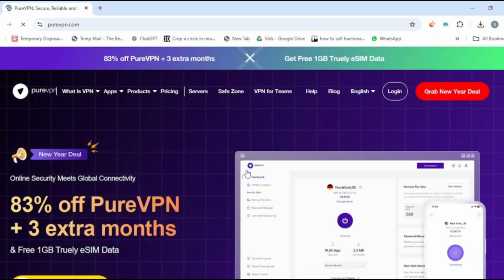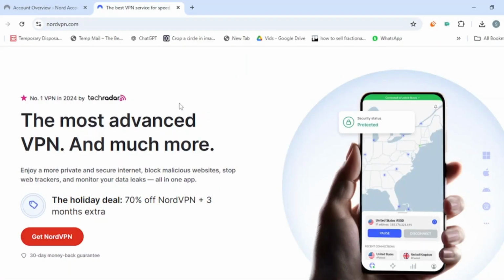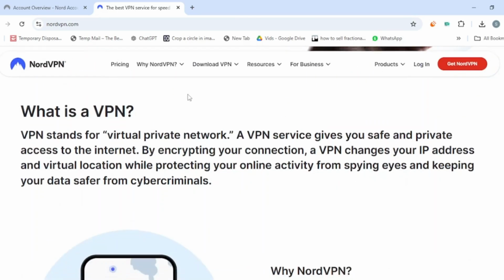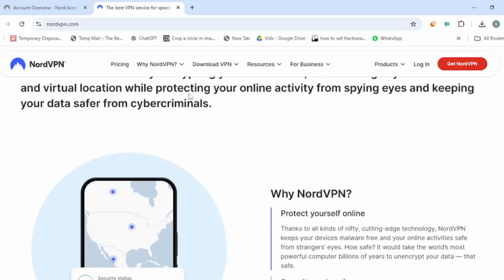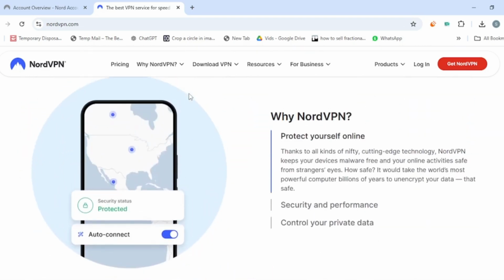Now let's briefly compare these 3 options to help you decide which is best for you. If you prioritize speed and extra features, NordVPN is an excellent choice. It uses the NordLynx protocol, which is one of the fastest on the market, making it great for streaming, gaming, and secure browsing. NordVPN also offers specialty servers like Onion over VPN and double encryption, along with an advanced threat protection feature to block ads and malware.